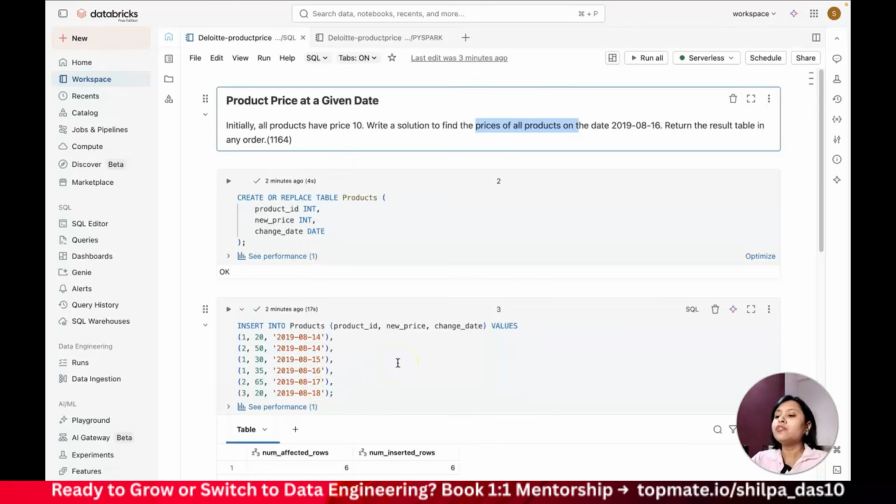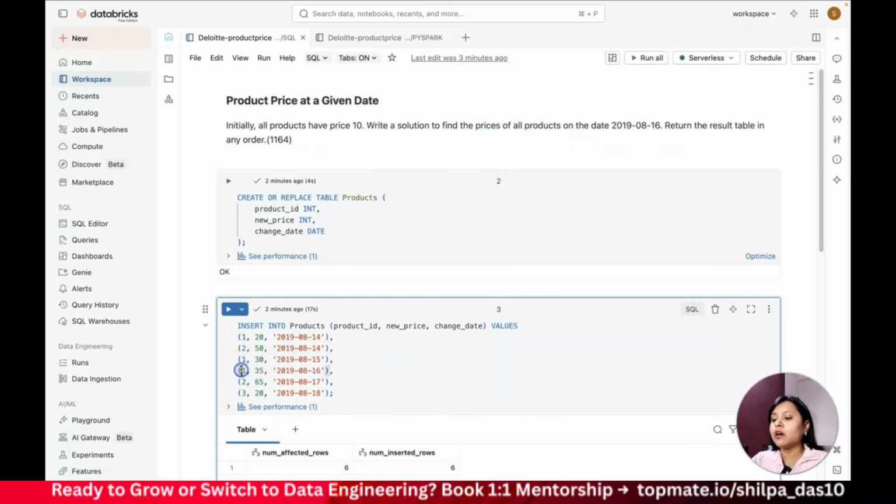Let's first find the price of all the products which are less than or equal to 16. For product 1, I can see it is 35, for product 2 it is 50, and for product 3 I should have 10.